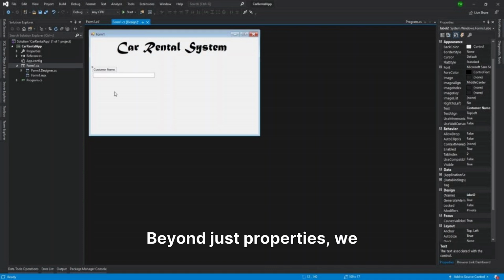Beyond just properties, we can also imbue our person class with behaviors by adding methods. For instance, we can include a SayHello method. This method defines an action or a capability that any person object can perform, such as printing a greeting to the console. It encapsulates the logic for how a person object interacts or behaves.